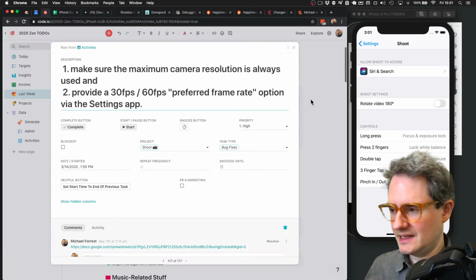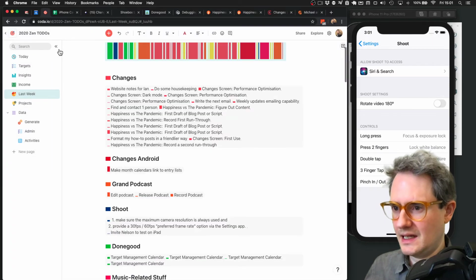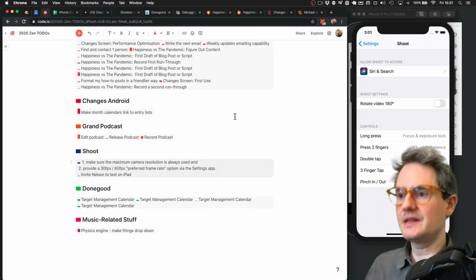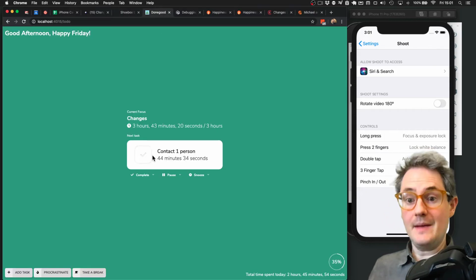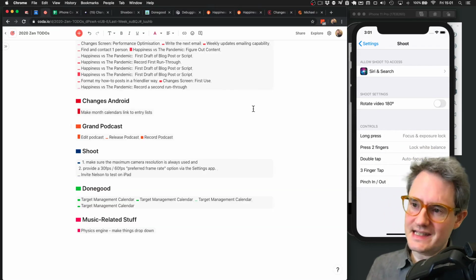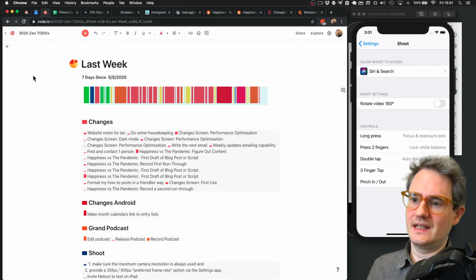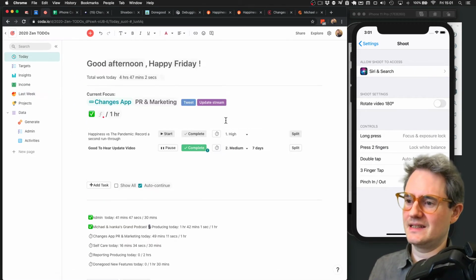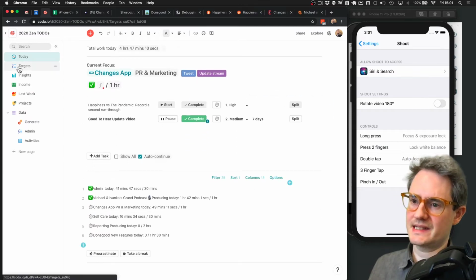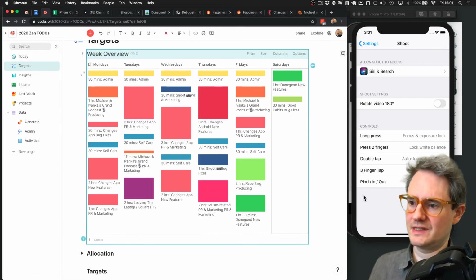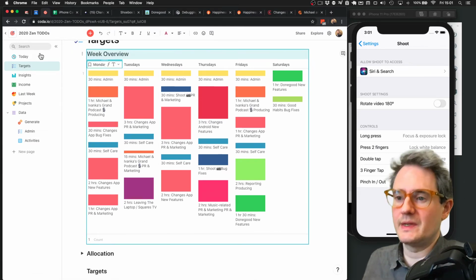What else? I've been working on this app, which is, so you see, this is a Coda document that I use for everything, and it looks like this. This is kind of like the best I could get it to look. So you see, this is what I'm doing right now. And then it's got these tasks, and I've got targets that I'm focused on. And this is like my schedule for the week.